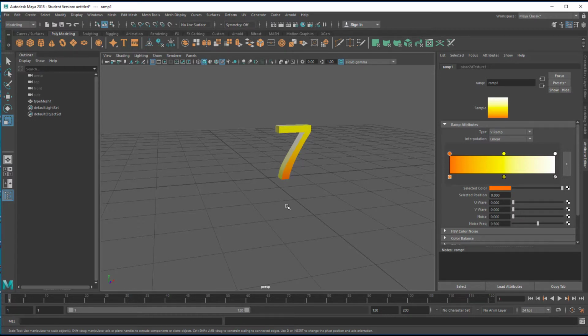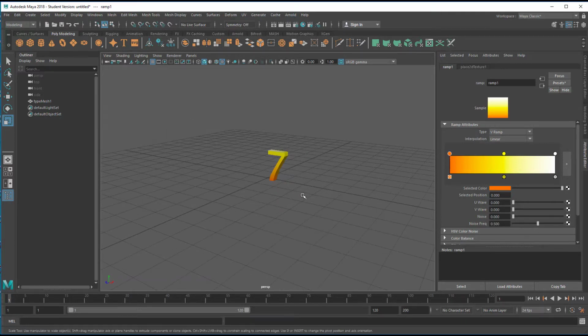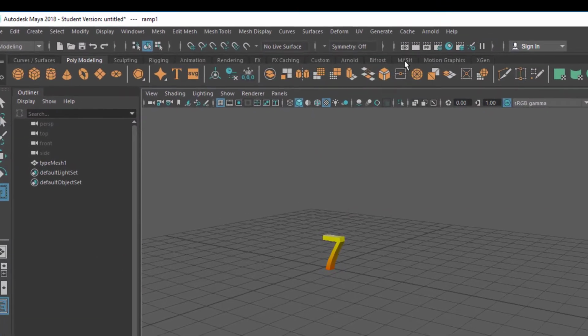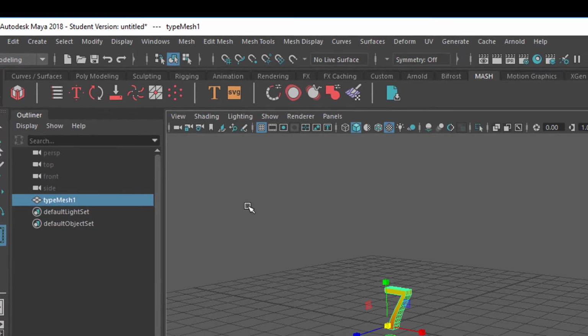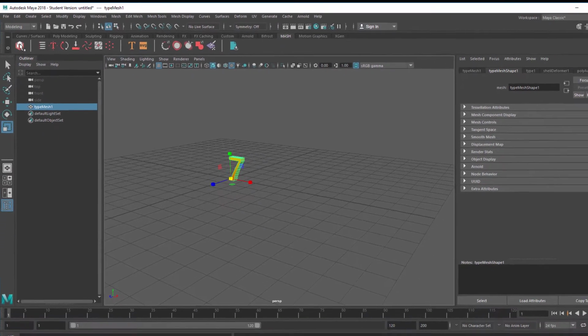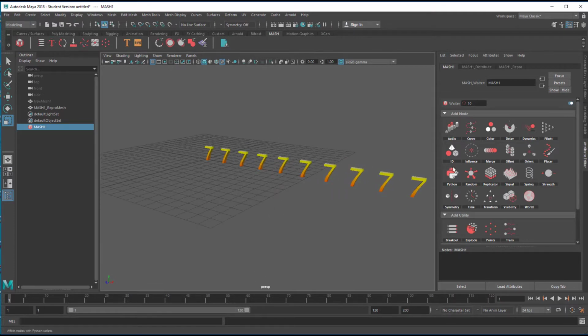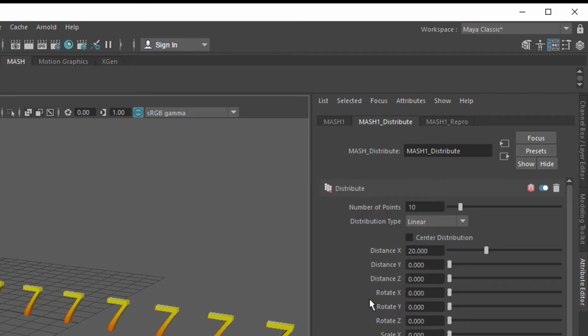In order to get a motion blur, we need motion. And a very nice way to create motion is using mesh, of course. So mesh is here. And with the 7 selected, you click here. Then you have 10 sevens. They're currently positioned in a row, and the attribute editor shows you the mesh distribute icon, which we covered several times, I think, in the past. Currently we have 10 points. Let's leave it there for now.